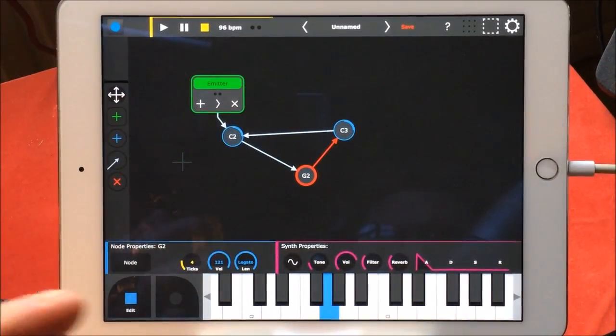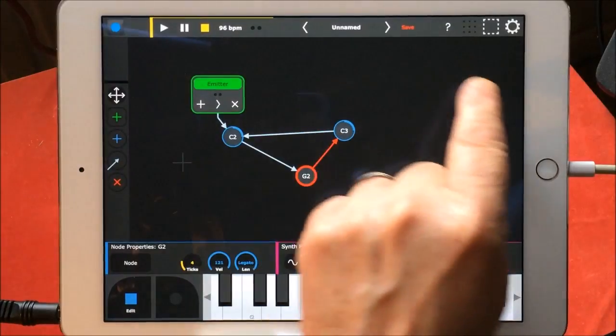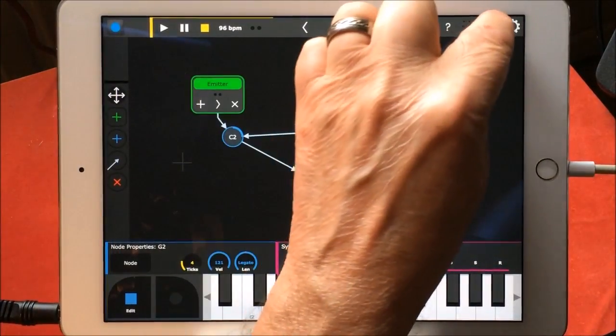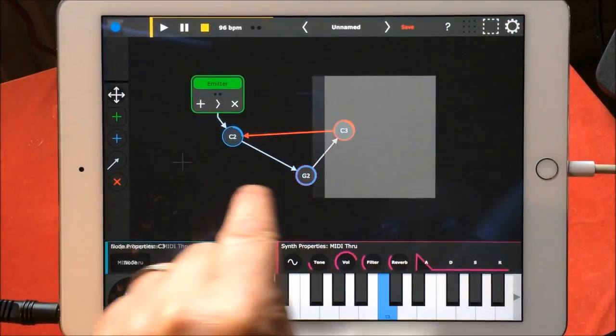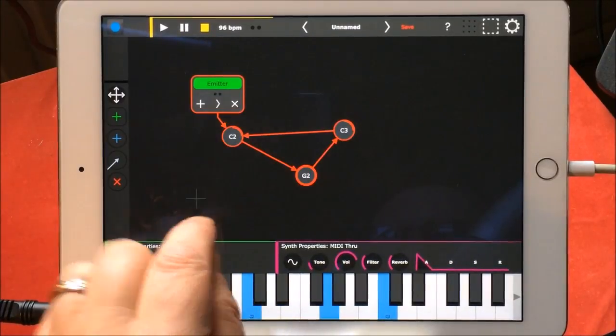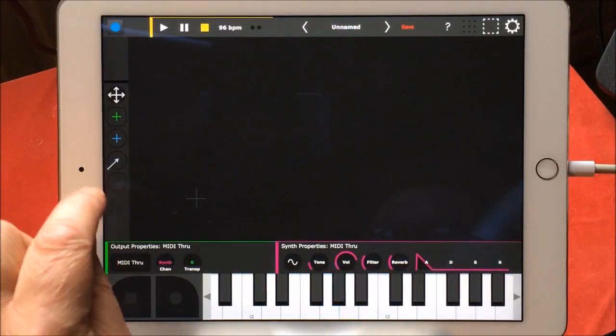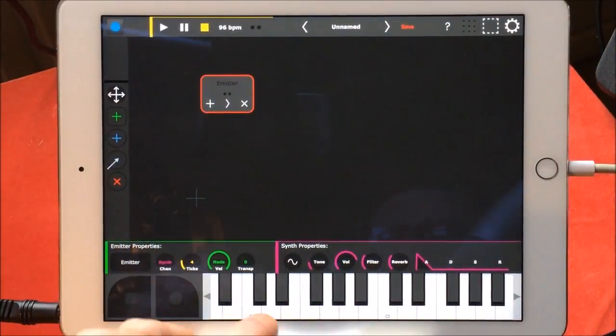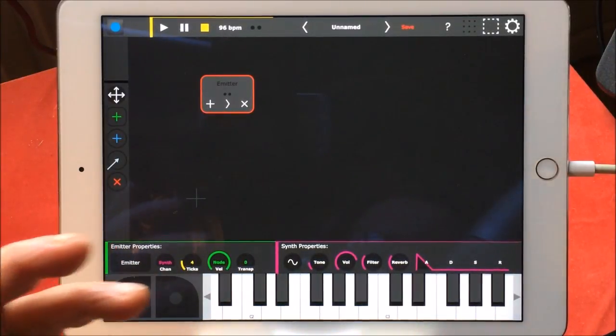Okay, so there's that. Now I'm going to delete all this. So we select this up here, select our lasso tool, and we can delete everything. So let's just delete the whole thing. Let's add another emitter. Now I'm going to show you another way you can add your notes.